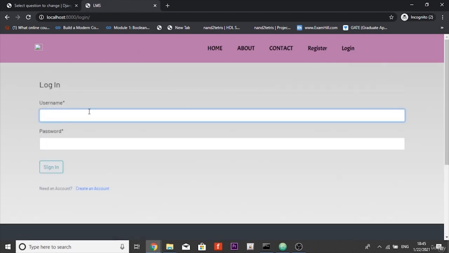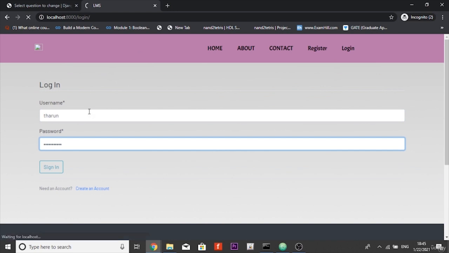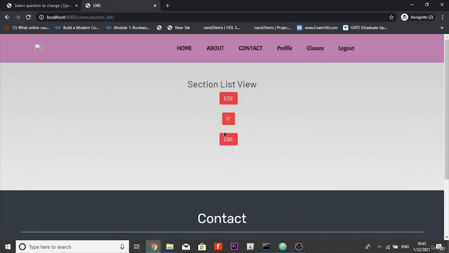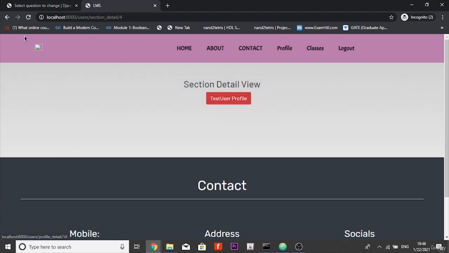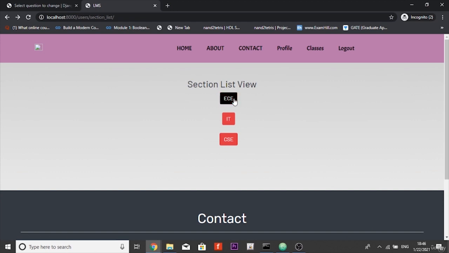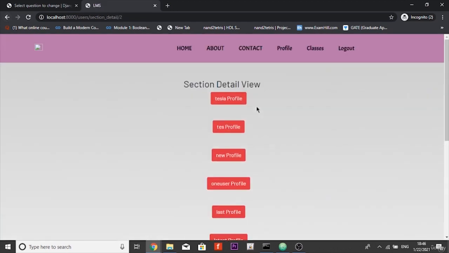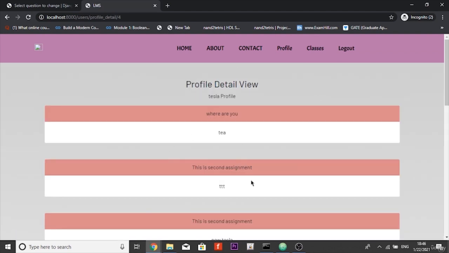Log in again. Okay, the classes tab contains all the results. First the user has to select which department he wants to see the answers for. Right now I'm going to use the CSE department, and this department contains many other users, right? I have many other students enrolled in it. So I can view the questions and answers of a particular user.